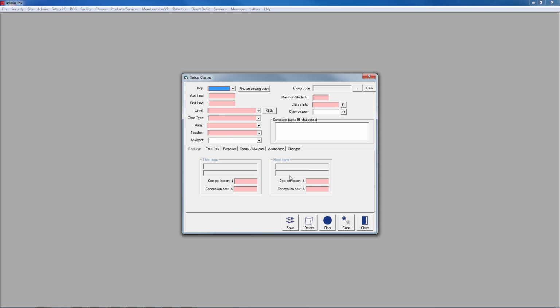Using your class timetable, enter in all your individual classes for standard classes and, if needed, squad and holiday program classes. Once you have completed entering in and have saved all your classes, click Close.